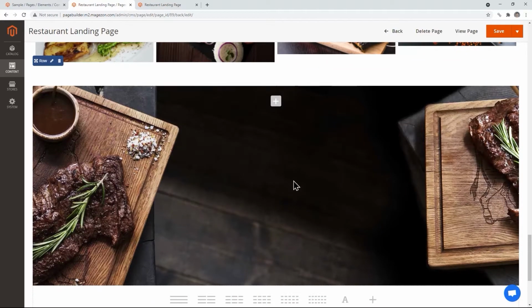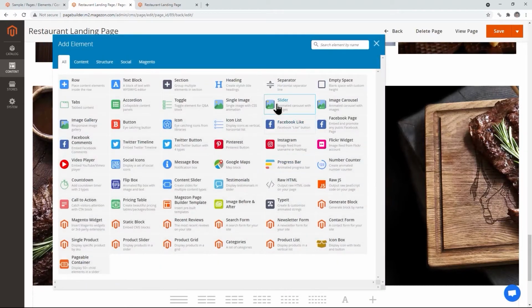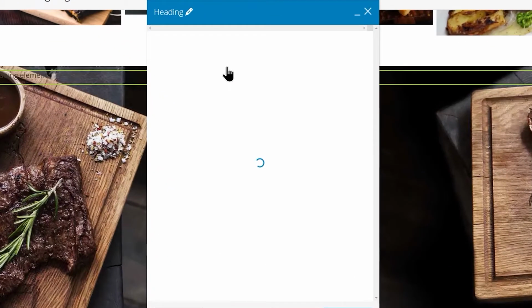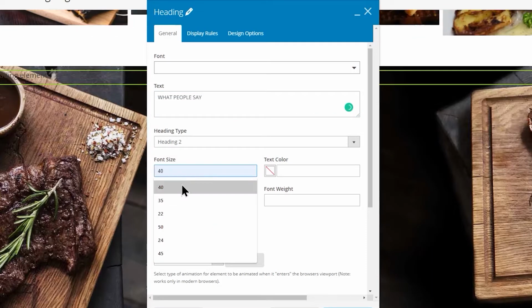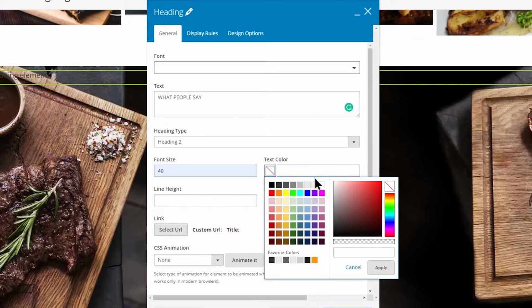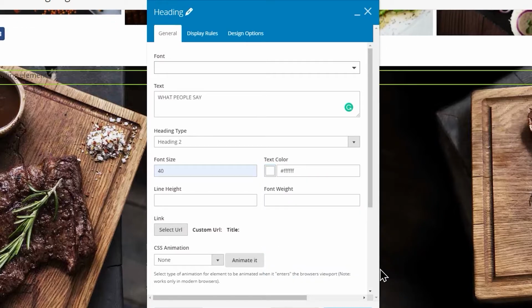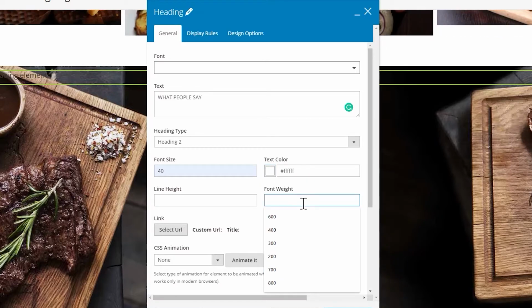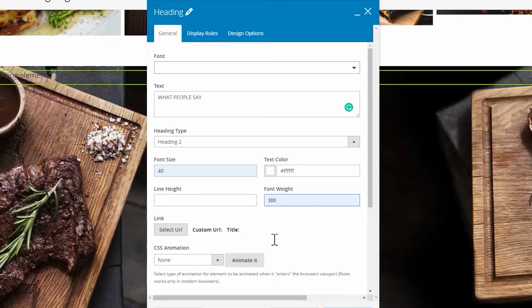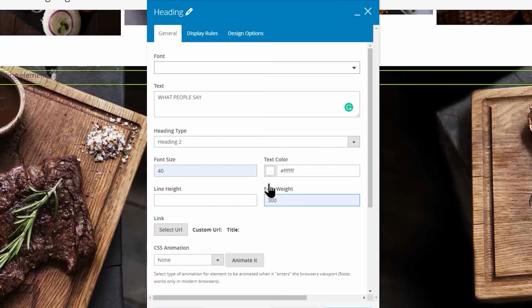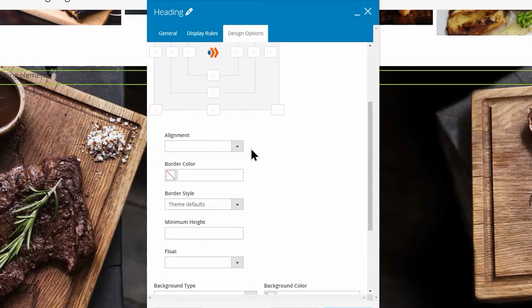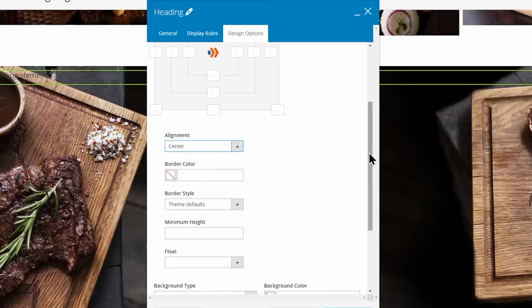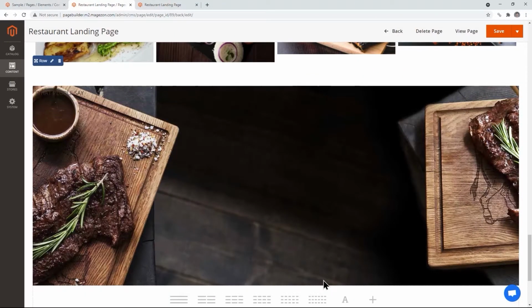Now let's add customer reviews here. Start with a heading. Let's change the text to what people say. Font size 40. Text color white. Font weight 300 as usual. We're done. Next, we're gonna align the heading to the center. And save.